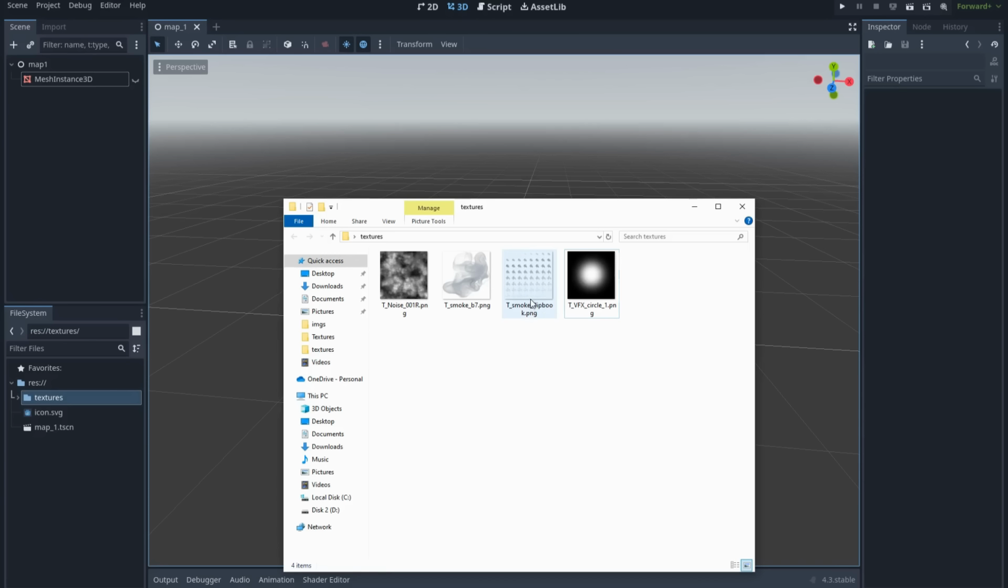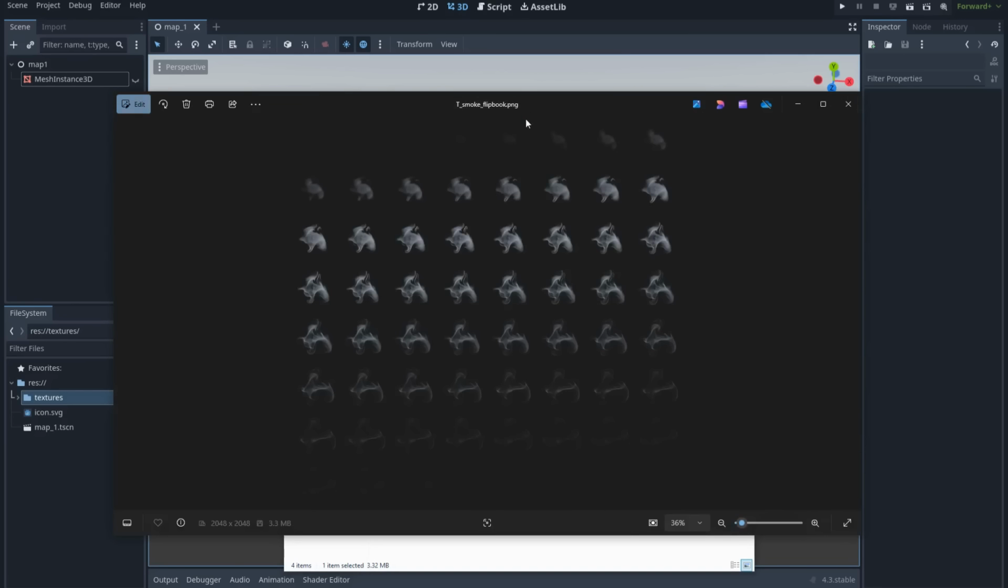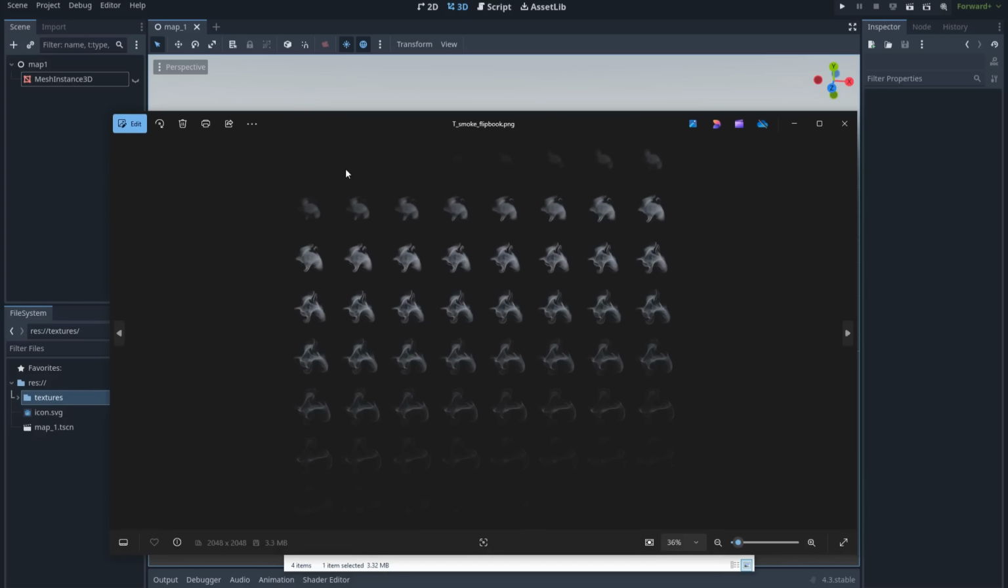For now, I want you to focus on this special smoke flipbook texture. And this is a very special texture because, as you can see, this texture is divided into 64 parts. It's an 8 by 8 texture. What makes this texture special is the fact that the animation and the motion of the smoke is already baked into the texture. Let me show you.